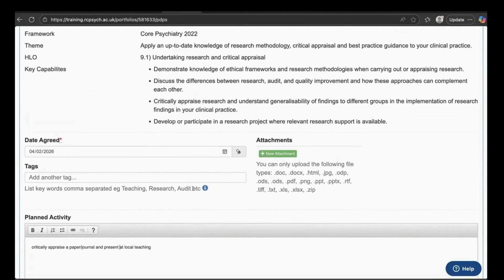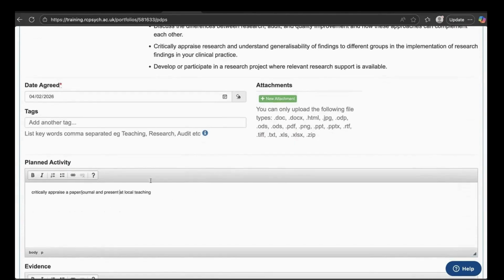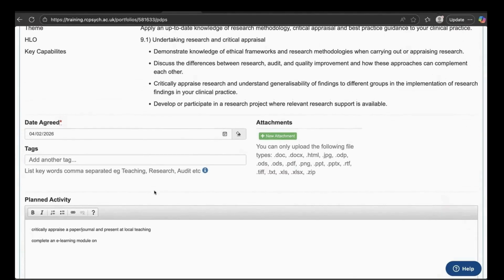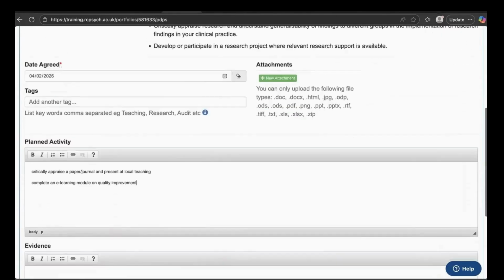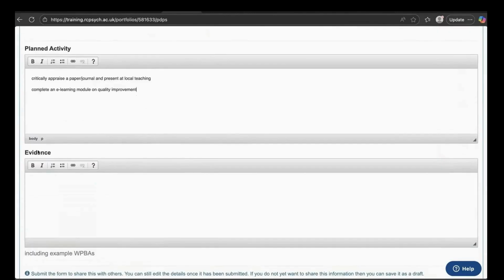Maybe what you want to do is complete an e-learning module on quality improvement. Okay. So these are examples of planned activities. Okay. And then the next bit is evidence.